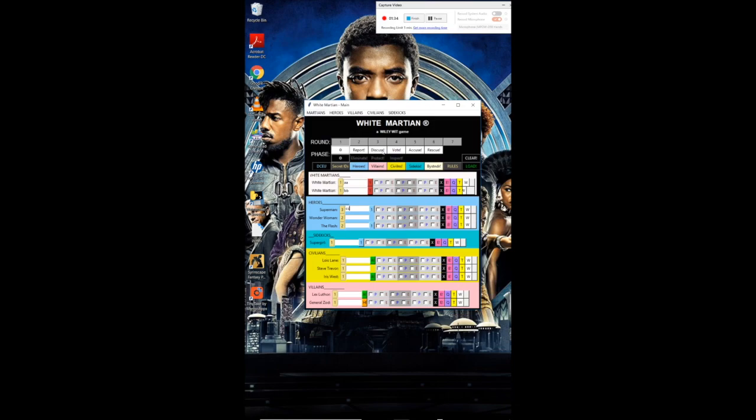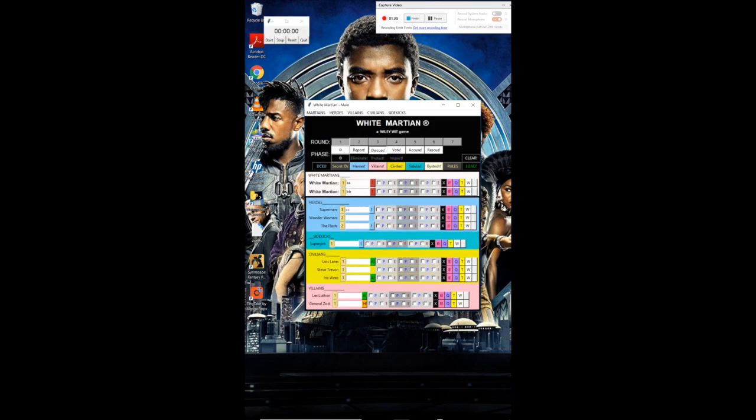Now the discuss button actually opens a timer. Click start to get it going, hit stop to actually pause it, and then you can click reset to set it back to 0, or quit when you're done and close out of it.